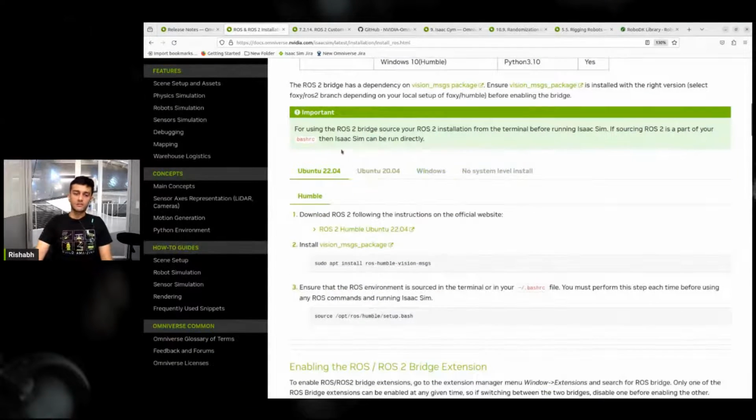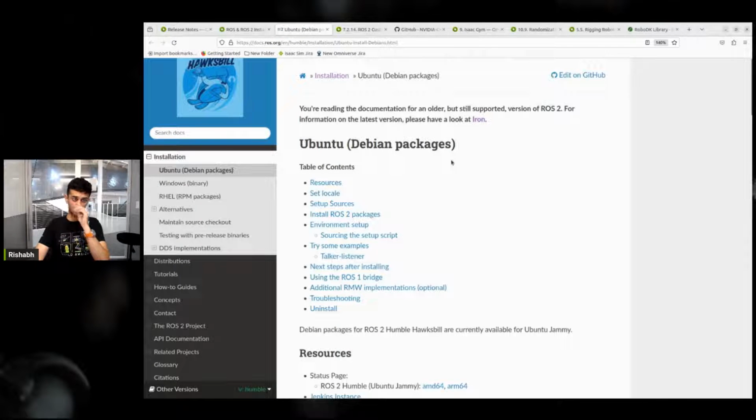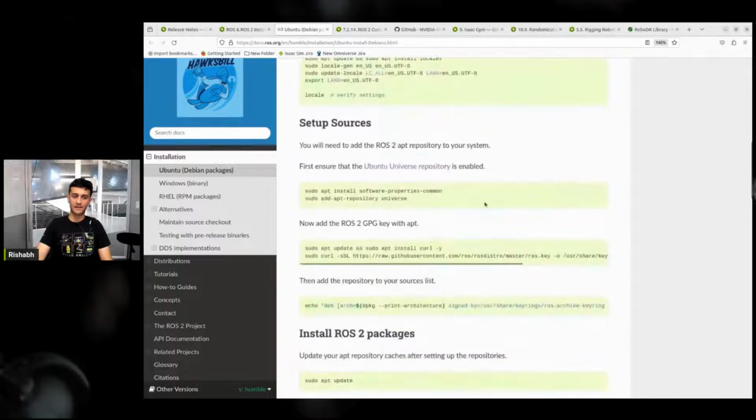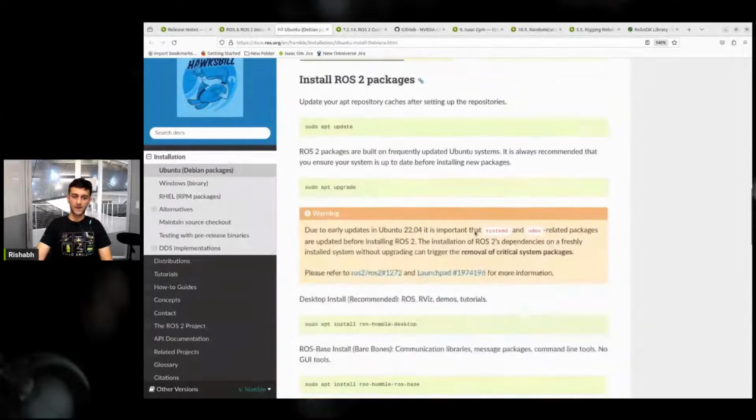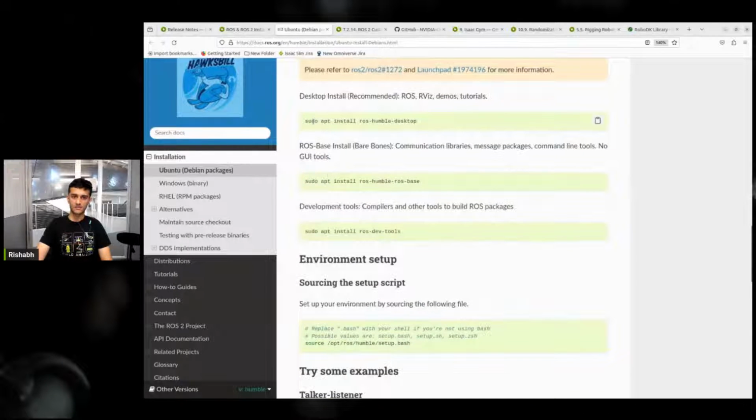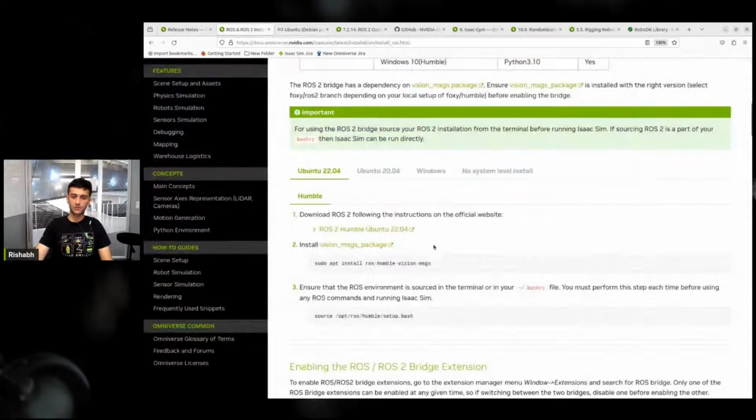The only thing for Ubuntu 22 is you install ROS directly from the instructions right here, where the official instructions will tell you about adding the repository, building the packages, and just installing Humble Desktop. The only other requirement for Isaac Sim in particular is a ROS2 package called Vision Messages, and you want to make sure that you also install that package for your corresponding ROS installation. Once this is installed, you can source this and start up Sim.